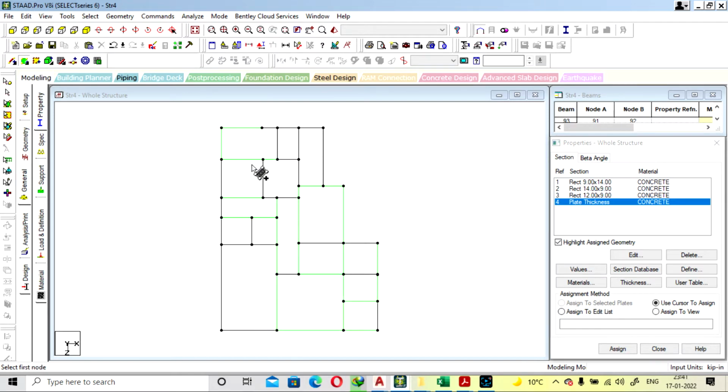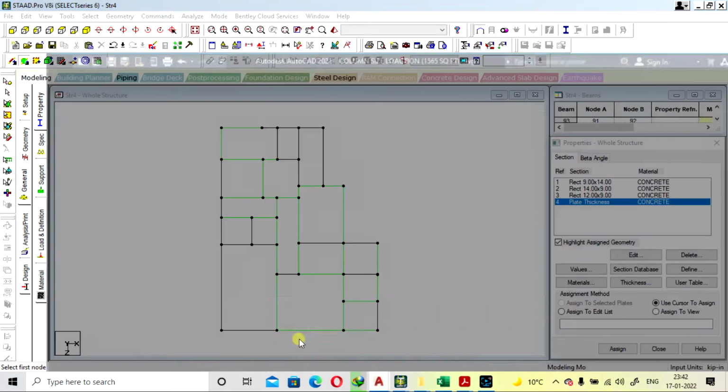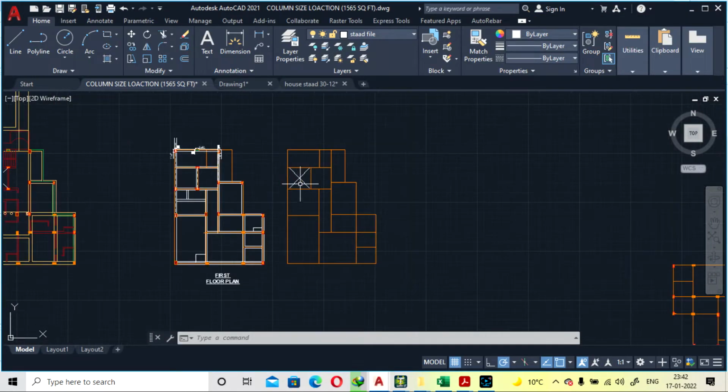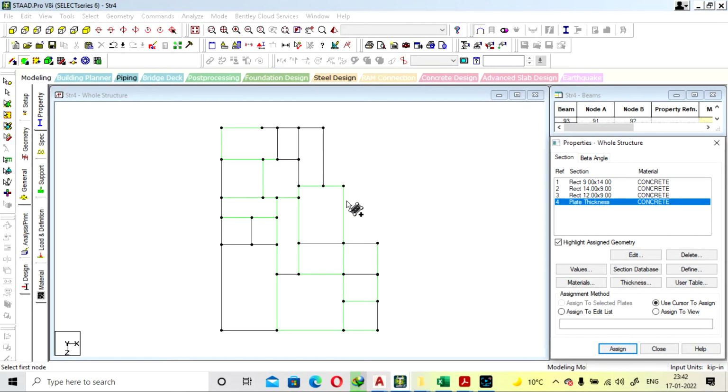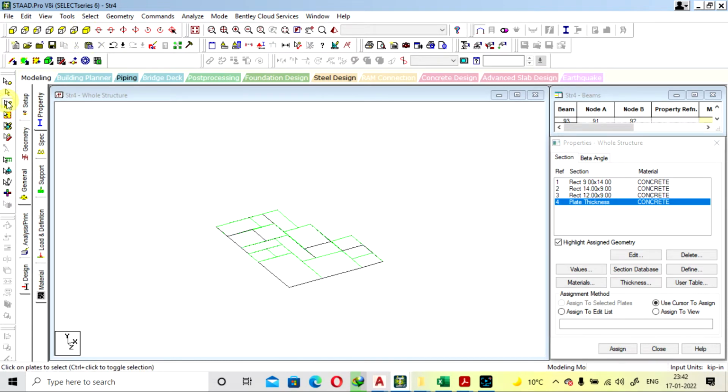This will be okay. So this is a cutout. If you check in the drawing, I will show you the drawing. So this is the cutout, so you don't have to provide any slab there. And here right now it is okay. So if you select the plate cursor and select this, you will see the slabs.